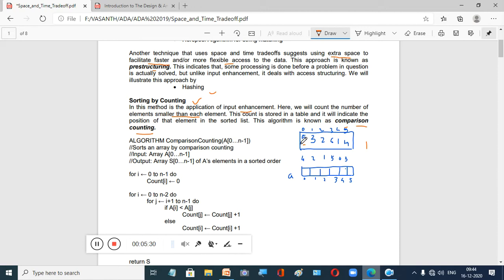Now we are going to store this additional information. See here, what does the input enhancement technique say? For us the input is only an array, but we are now collecting additional information. What is that additional information? For each element, we try to count how many elements are less than that element. So less than 5 in our array, there are totally 4 elements.